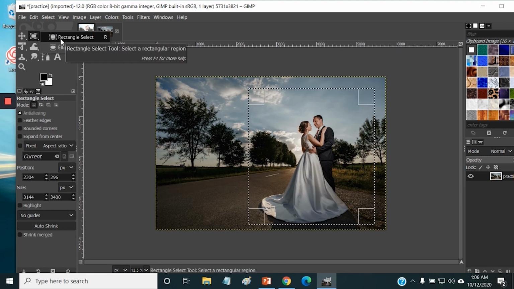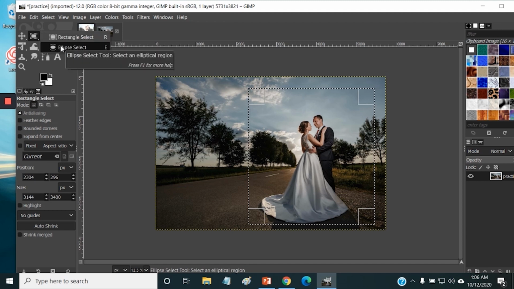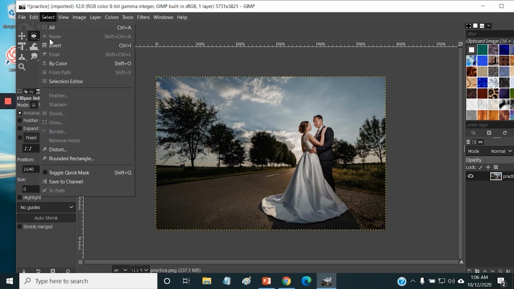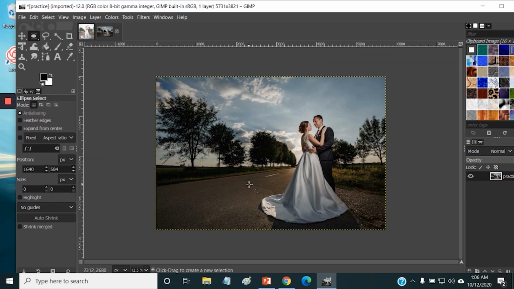Stacked with the rectangle select, if you click and hold on the rectangular select, you can see these other options. We have the ellipse select. In order to get out of this selection, if you just click outside the selected box, it'll go away. Some of the other selection tools, it's a little more complicated. What you'd have to do is go to Select and then None in order to get rid of the selection. So with the ellipse select tool, if you click and drag, again, it's just like the rectangular select, except now we have a circle cut out of the rectangle.